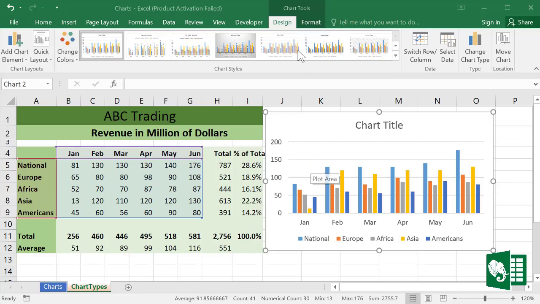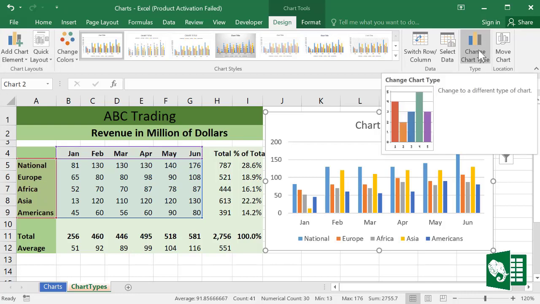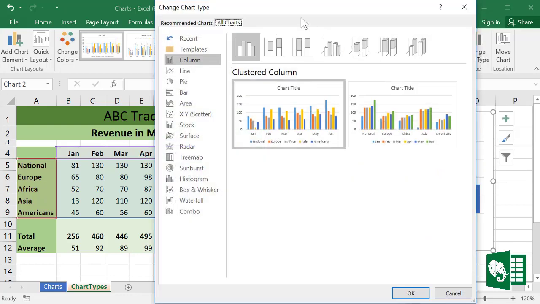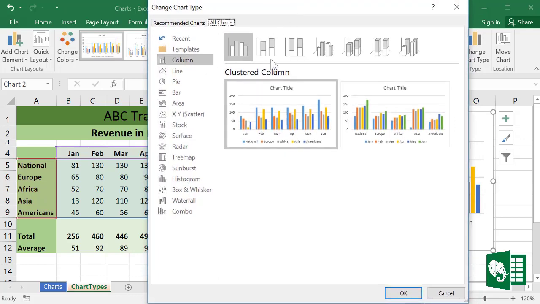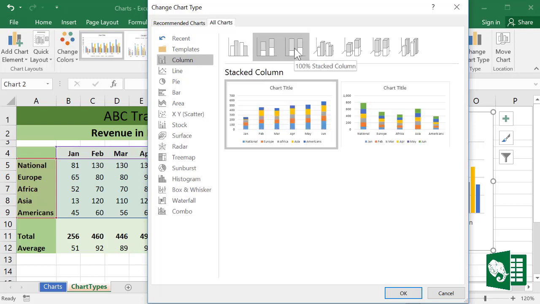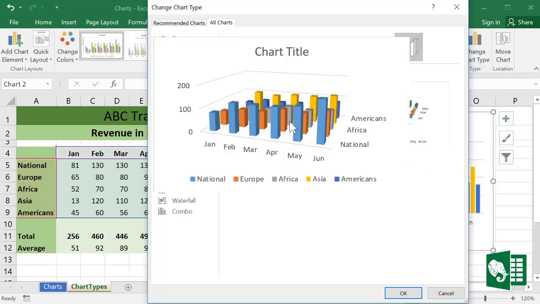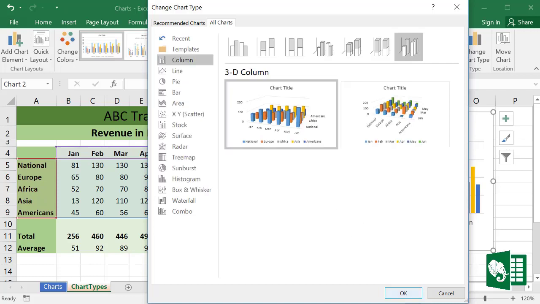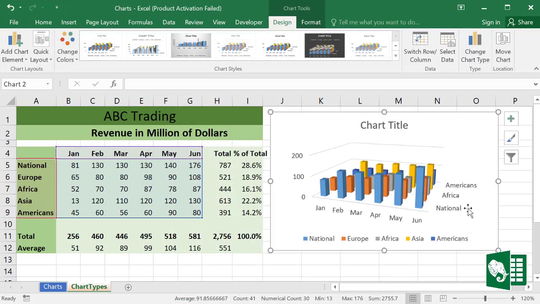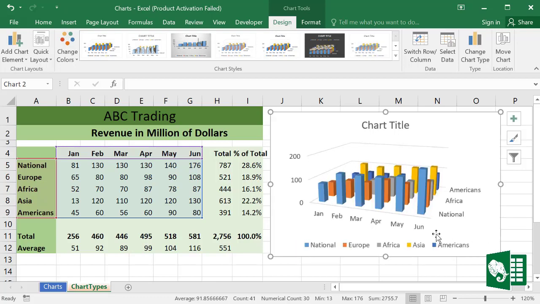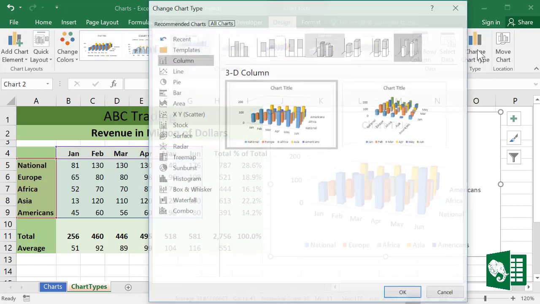We can change the chart type. We have the chart type button here. We can click it and change it to stacked column. This is clustered column. This is stacked column. The other maybe this one. This is a 3D one, and we can try this. This may not be the best chart, but we can see how it looks. So it's great.